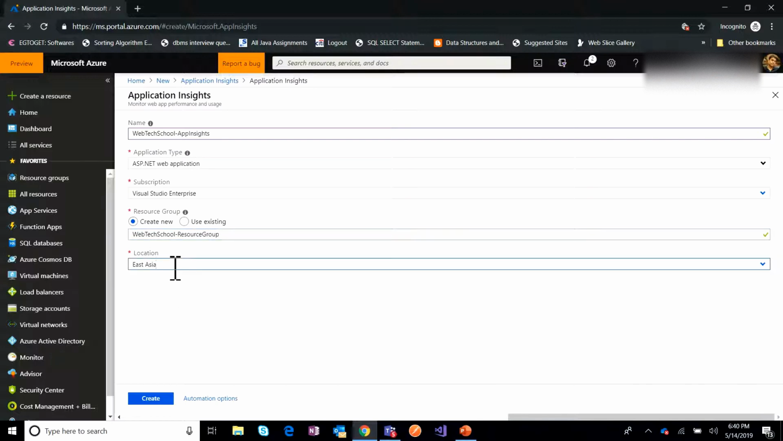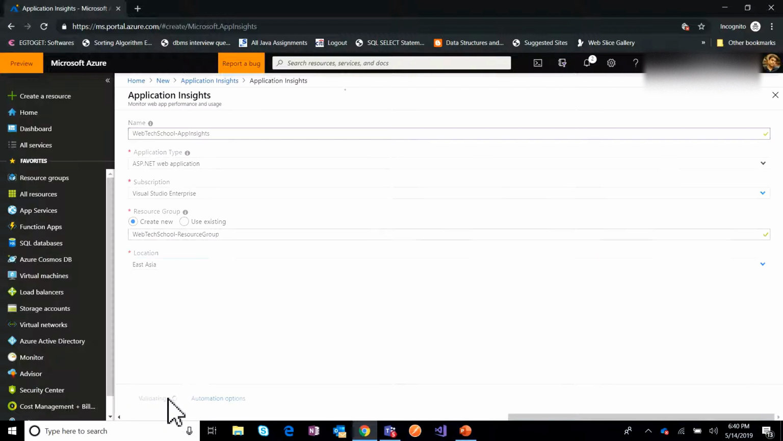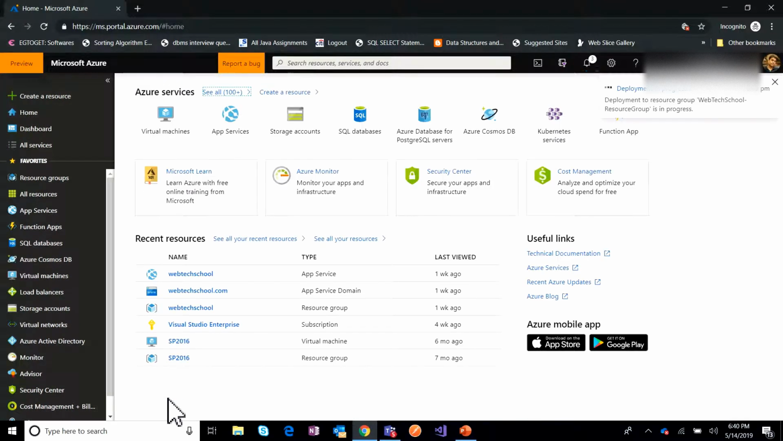The location is which data center this is going to be deployed in. You can choose the nearest data center to you. I will choose East Asia and I will hit create. The deployment is going to take some time, so I'll pause the video and I'll come back once this deployment is done.